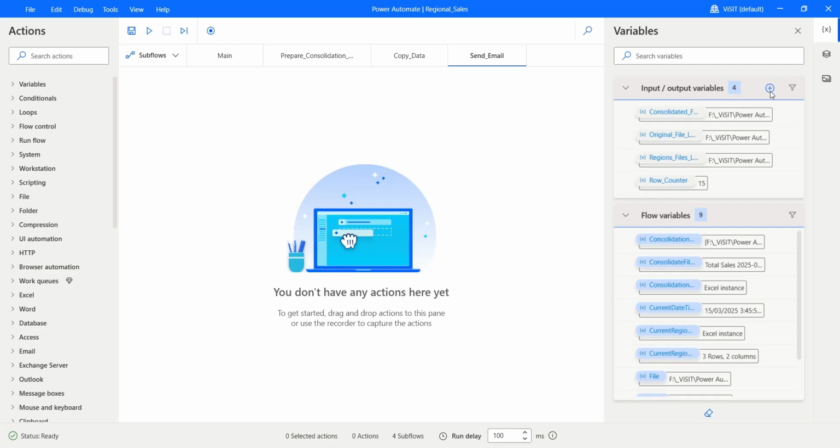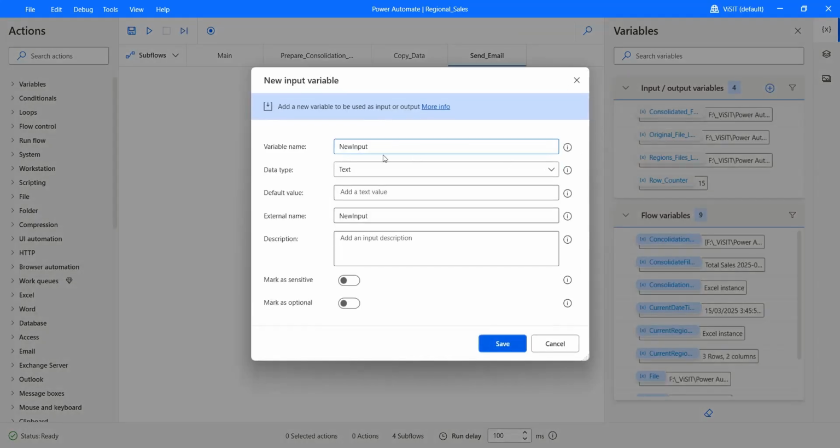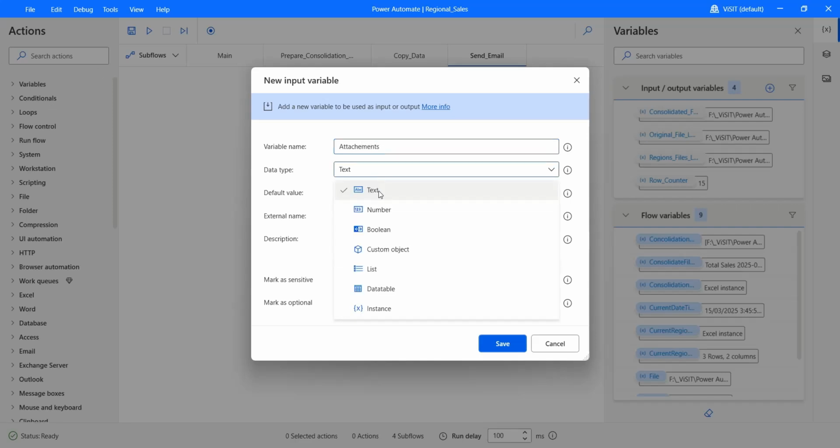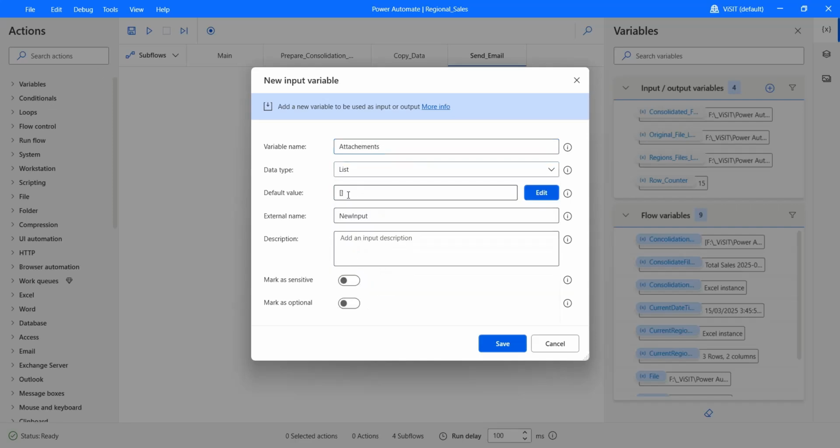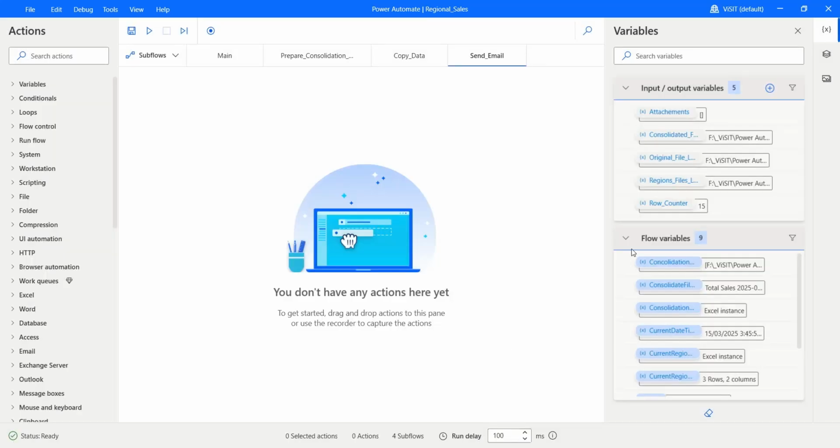Now, first of all, we need a list variable to hold all the attachments we are going to send with our email. The data type of this variable must be a list. This is important if you want to send multiple attachments in your email. After defining the variable, save the variable. The saved list variable will be available in the list of variables.